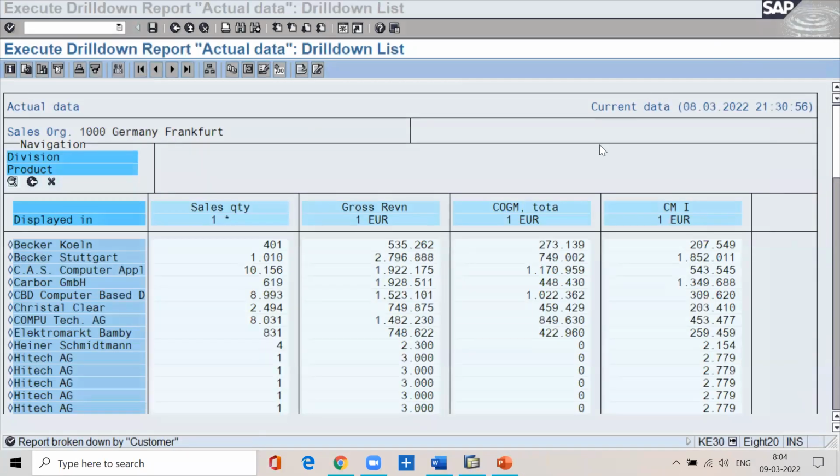Once we complete SD, I will show you the report in COPA in our company code, in our controlling area.